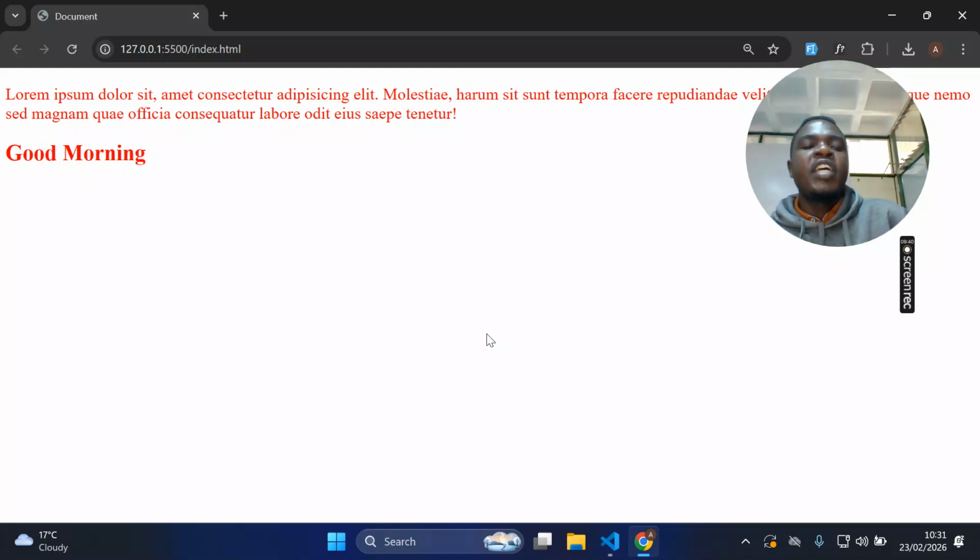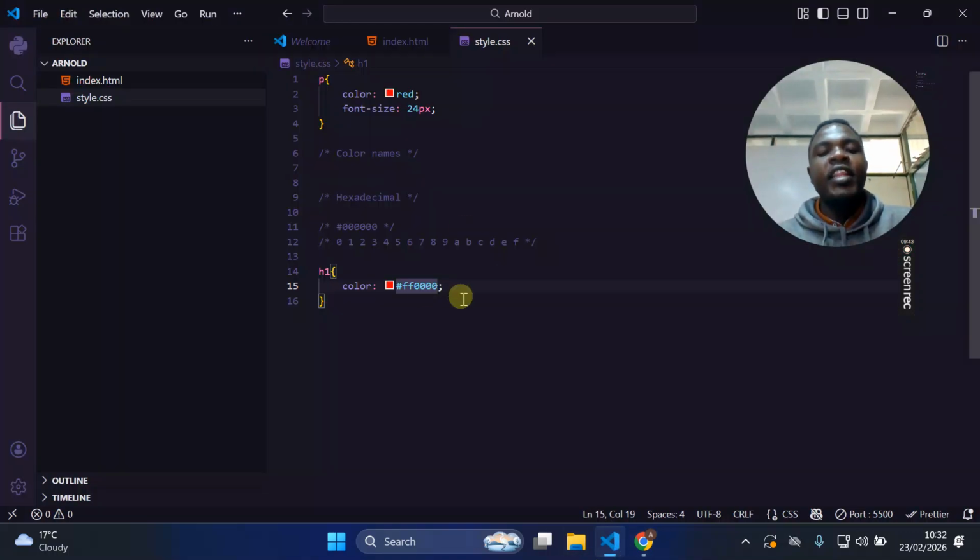Now, let's say I want to change the color to be blue. So I want the color to be blue. So the first 2 values will be 0 because they're for red.